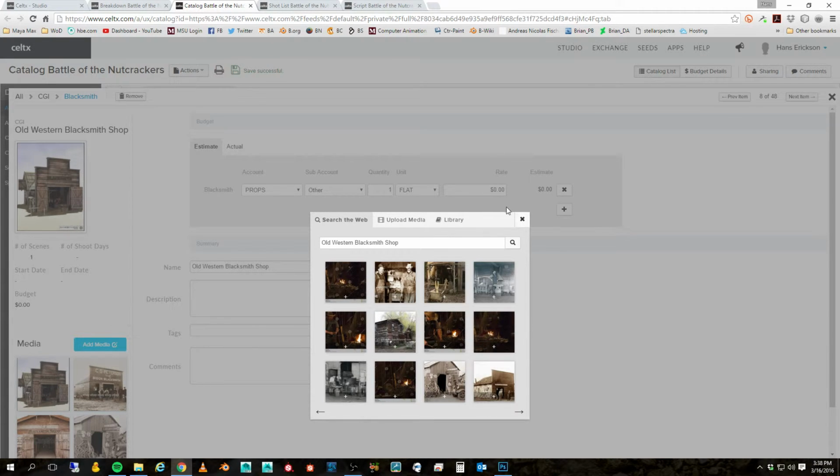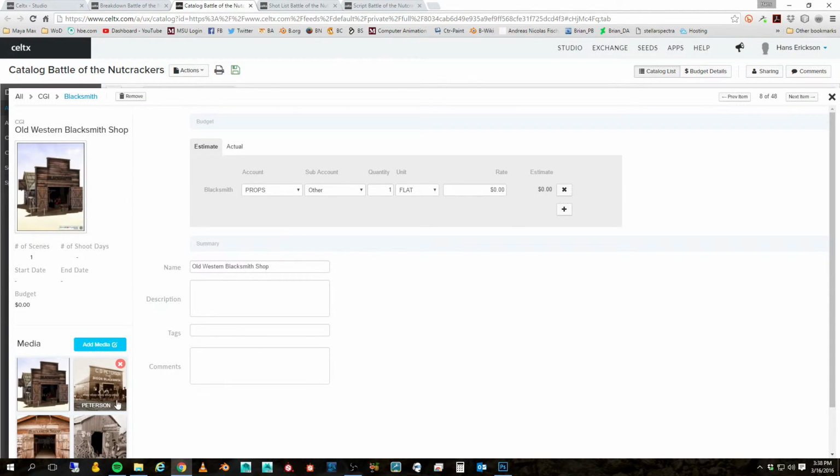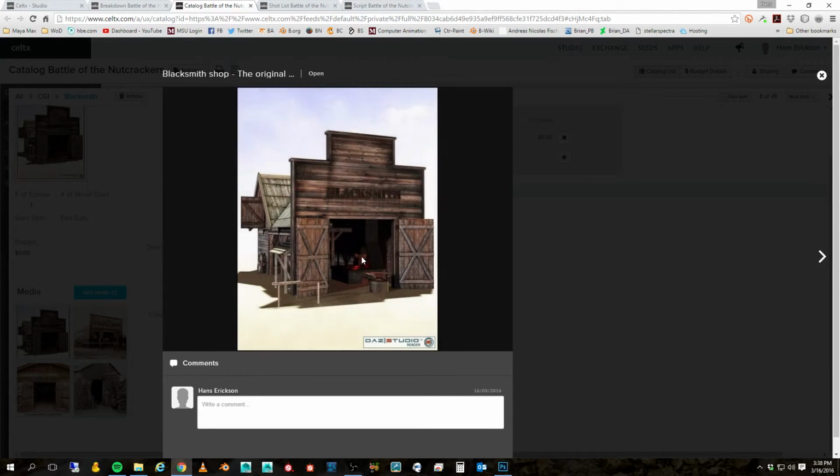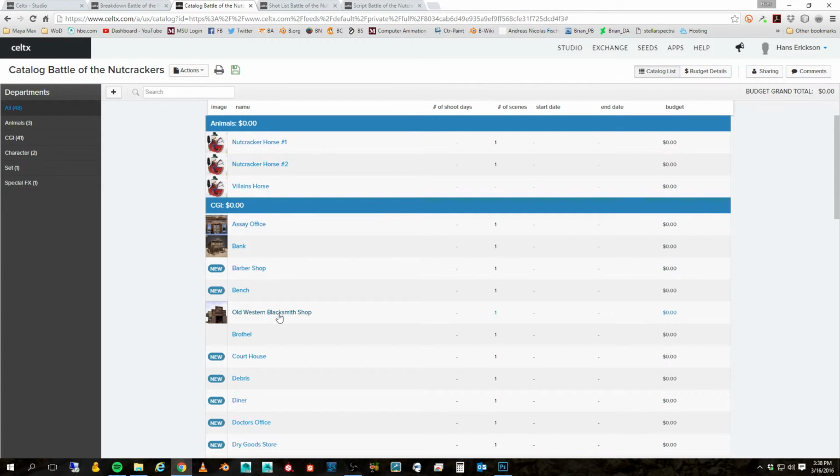And then when I go to do my modeling, I have a ready source of, now these are all copyrighted, of course, so I can't do it exactly as those, but it gives me an idea of what it is that I'm going to need. I can even do an old Western brothel, a courthouse.